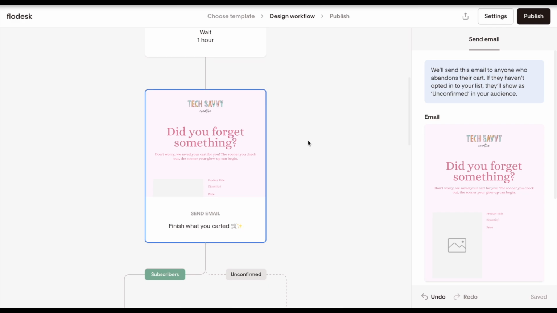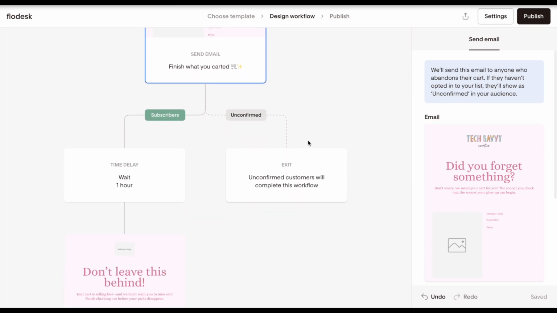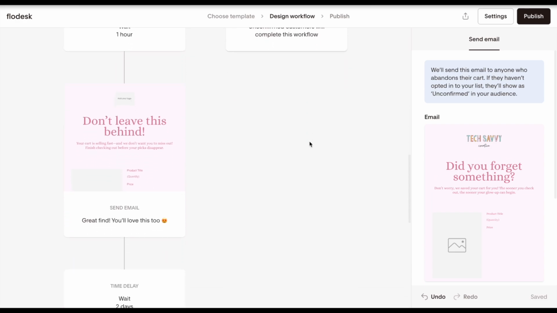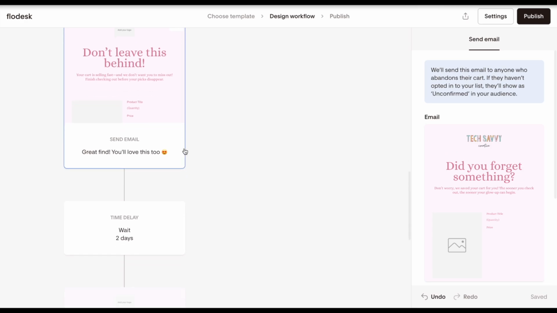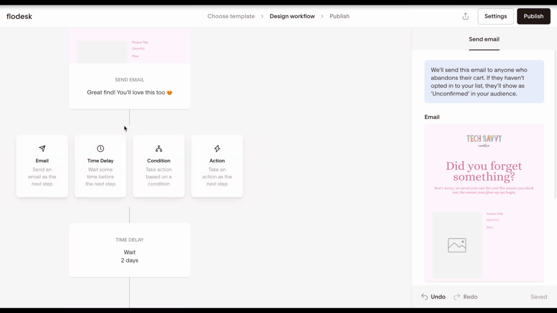After that initial transactional email, the workflow will check to see if this customer is a subscriber. If they are not a subscriber, they will simply exit the workflow. However, if they are subscribed to your list, you can continue nurturing and connecting with your audience here in this workflow. This template already has a couple of emails in here, so go ahead and customize those, or feel free to bring in your own by clicking the plus sign, adding an email, time delay, condition step, or an action.